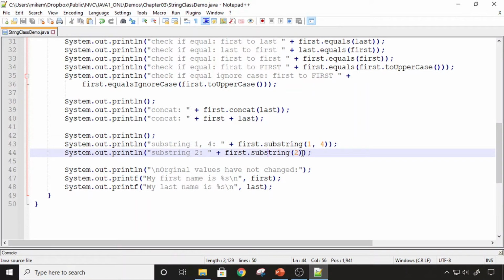Now the next example, it's substring, but we're only passing in where we want to start. So we want to start at index 2. So index 2 is where my C is at in my first name. It's going to start at C, and it's going to give me the rest of my first name. So it's going to be C, then all the way to the end of my first name.